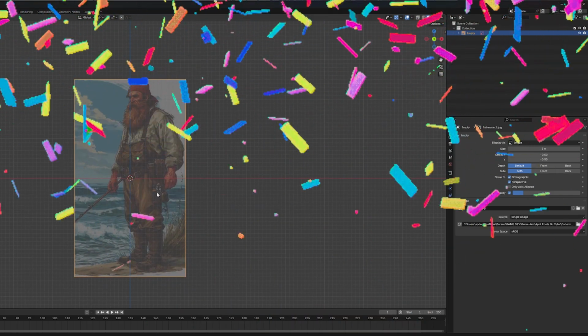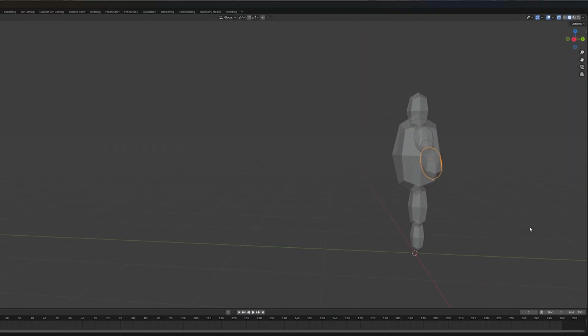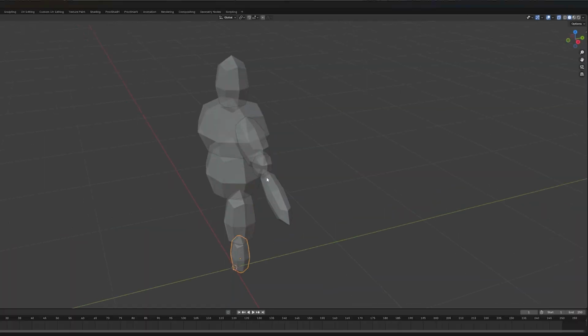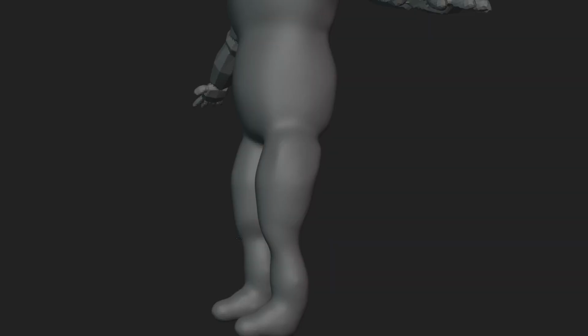I started with the fisherman and oh boy did I get a reality check here. Starting with the main character was a terrible idea. I tried to use the blocking method at first and then joined all the mesh together to sculpt some details. Nope.